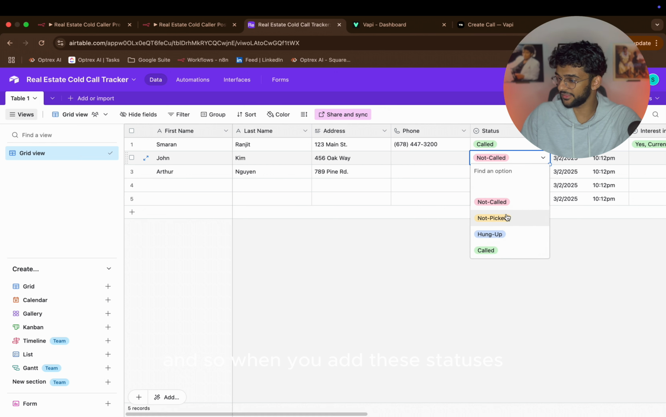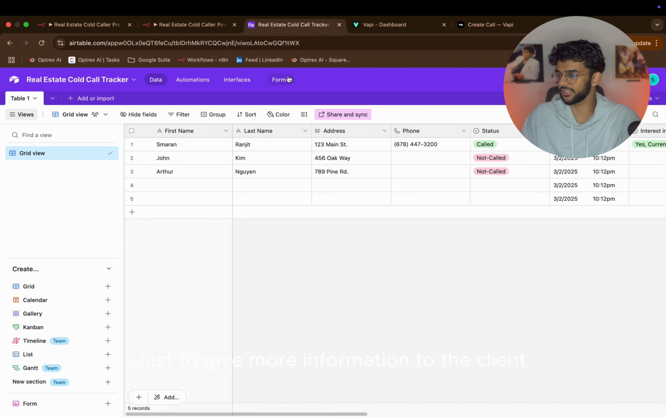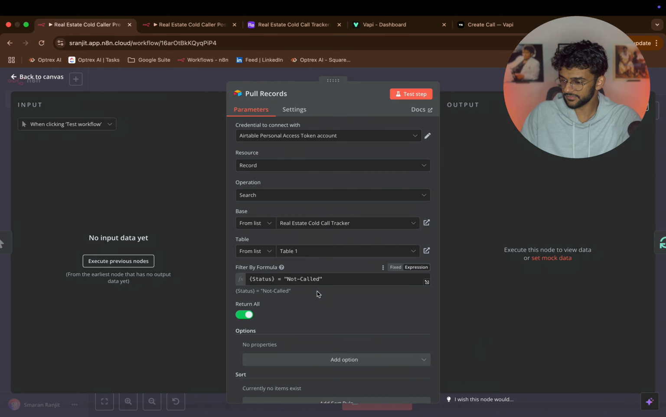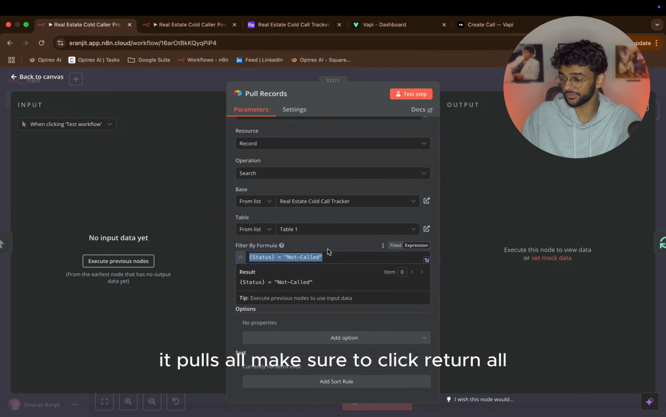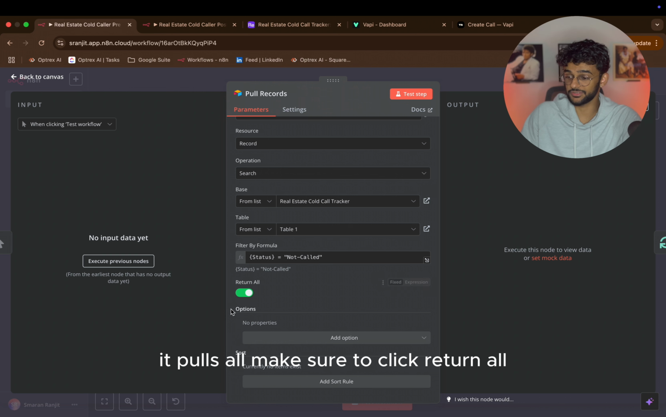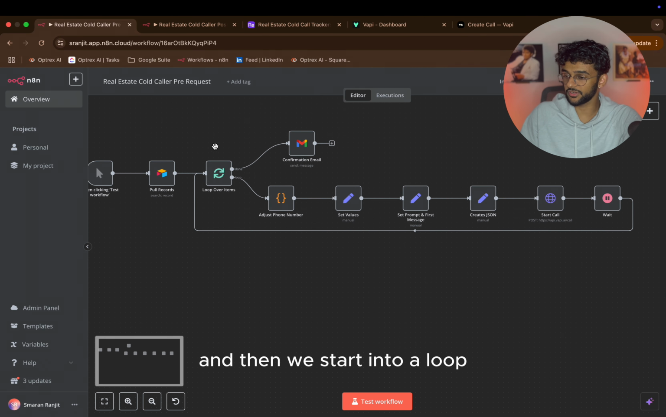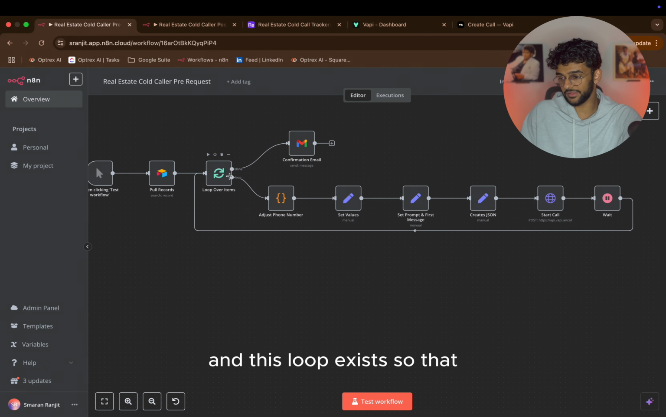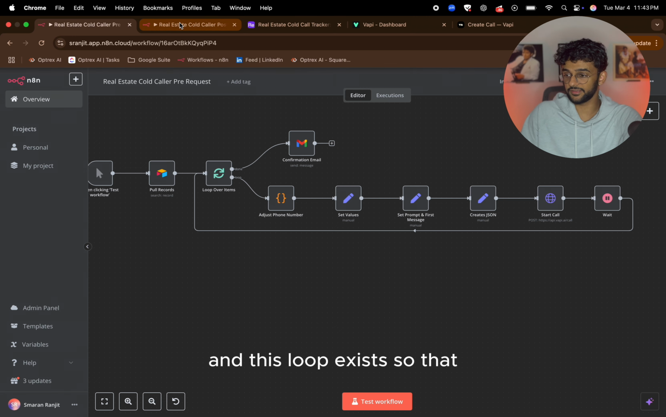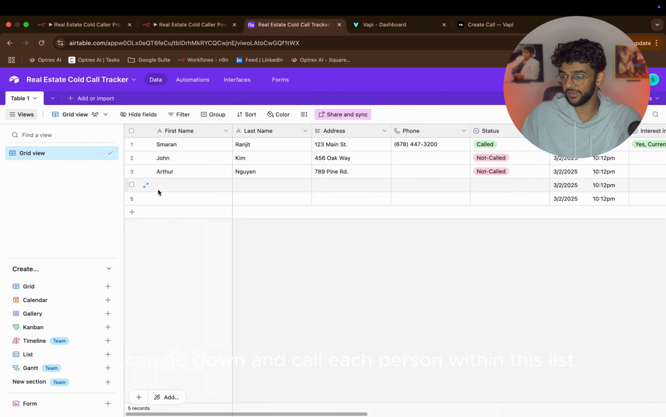And when you add these statuses, I like to also have a not picked and hung up status, just to give more information to the client. So then when you set this, make sure to click return all, it pulls all the records that are not called. And then we start into a loop. And this loop exists so that we can go down and call each person within this list.